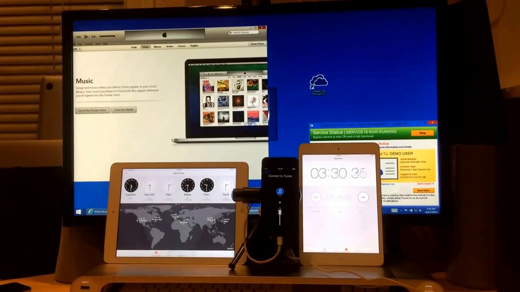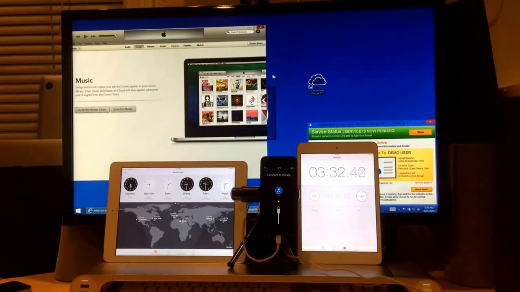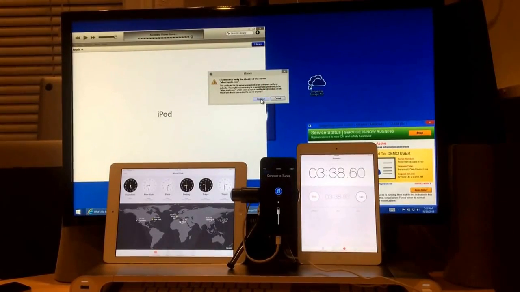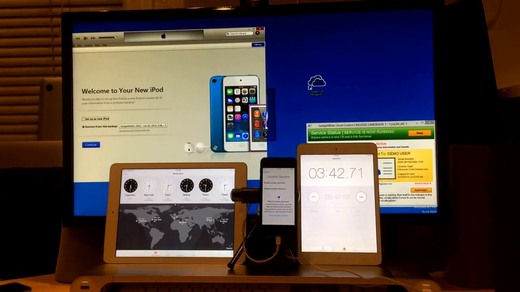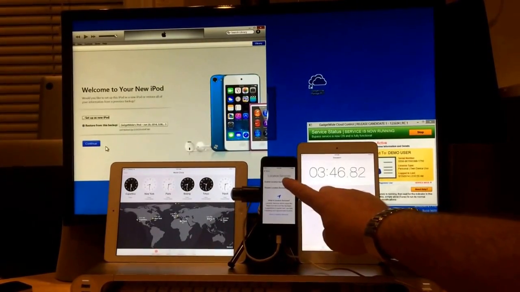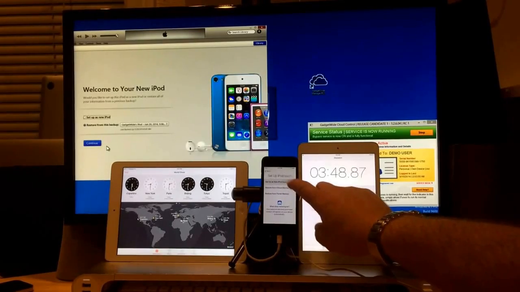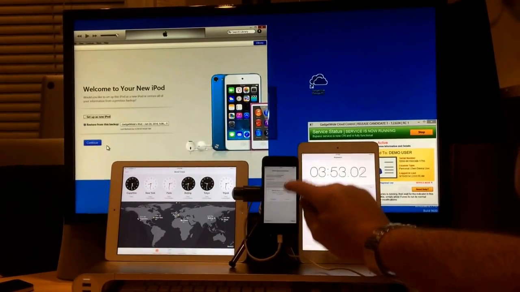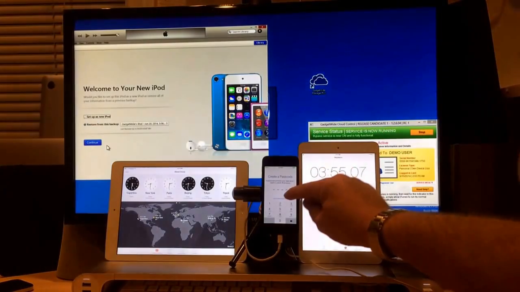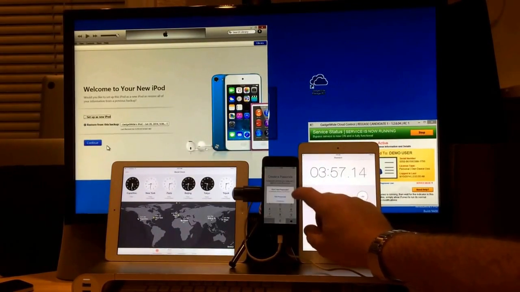Now, I don't have the certificate errors anymore because I've modified the way we do this. So there we go. Now it's saying it's not the correct server. Boom, there you go. You saw that, guys? Instant bypass. Enable location services. Set up this new iPod. I agree.